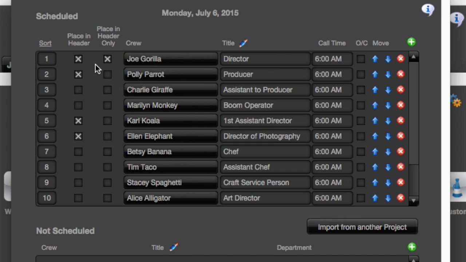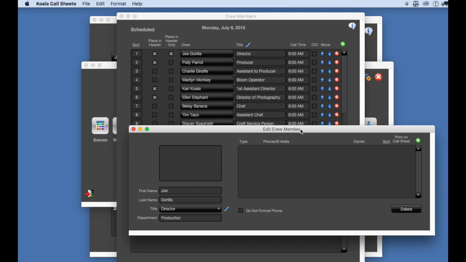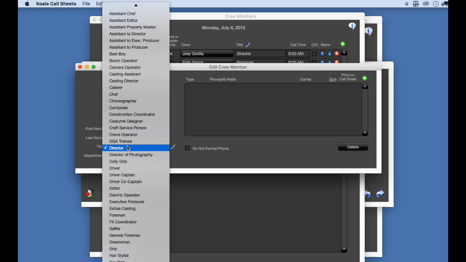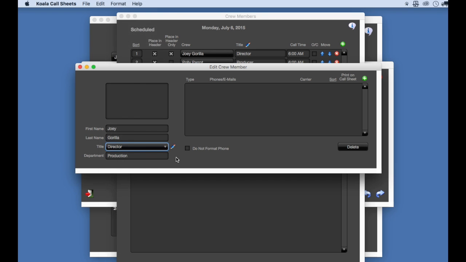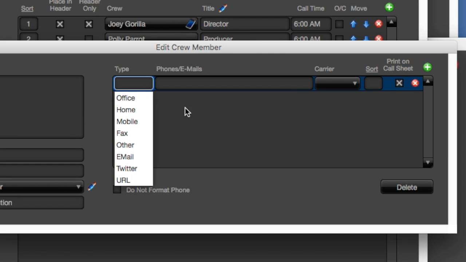To edit an existing crew member, select the crew member. Here, you can edit the name of the crew member and modify the crew title. If you want to learn more about crew titles and departments, see Lesson 6. Over here, you can edit, add, or delete a phone or email address for the crew member. Let's add a new phone. Select the Add Phone Email button. Type in the phone number.